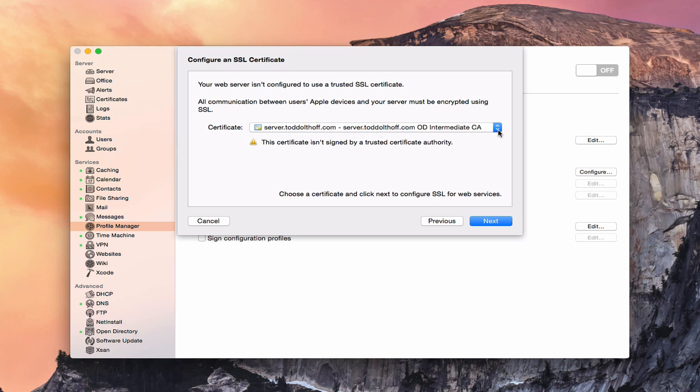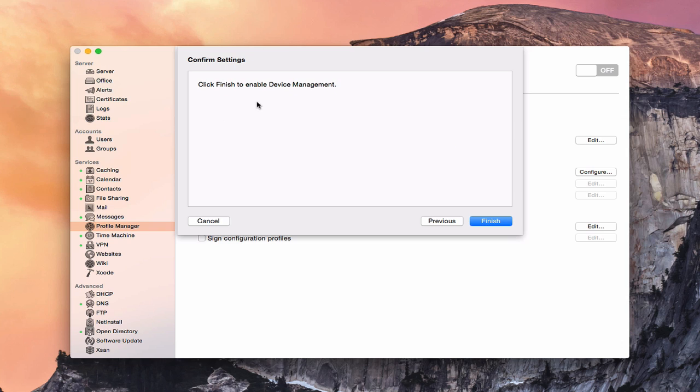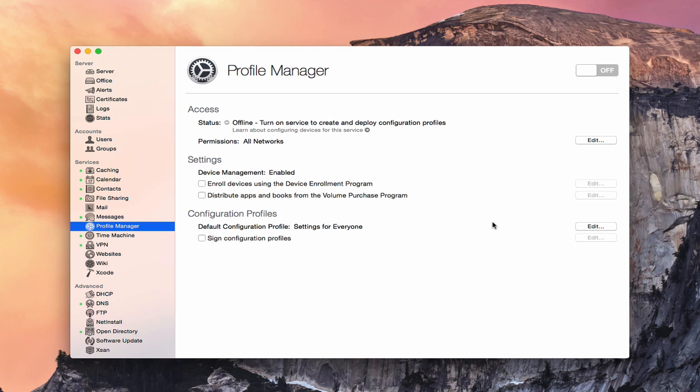You can choose a certificate from here. You can say no certificate or use the one that was created when your Open Directory was created. And that's what I'm going to use as my certificate. So then I just click on Next. And it says click Finish to enable device management. So we're going to do that. We're just going to say Finish. And now it's going to configure it. And you see now that device management is enabled, and all of a sudden we have access to both of these items down here.